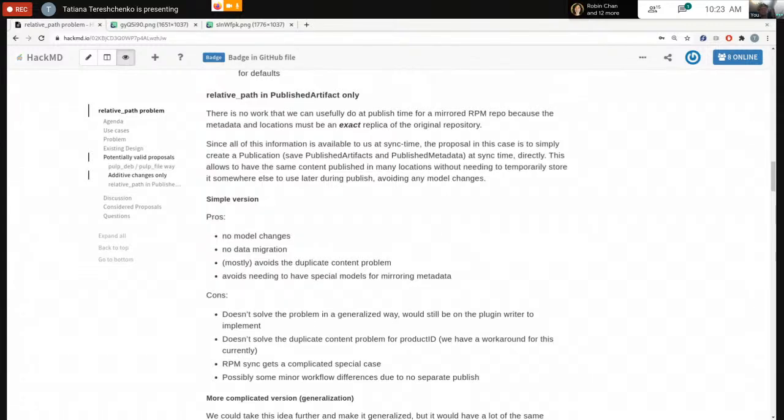So if I add, let's say, an RPM, the second publish will create a published artifact only for that added RPM. Well, published artifacts are actually tied to a specific publication. So it will recreate everything. I think so. Yeah, it will create a new publication, I would expect. Just an incomplete one with this newly added content.